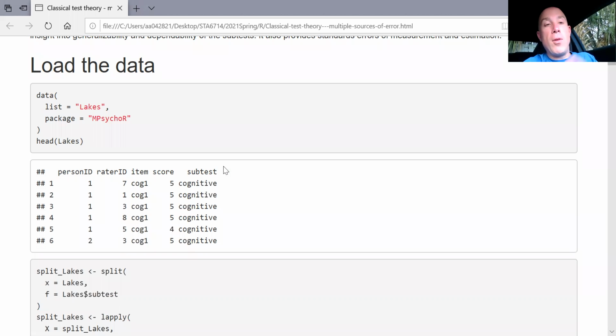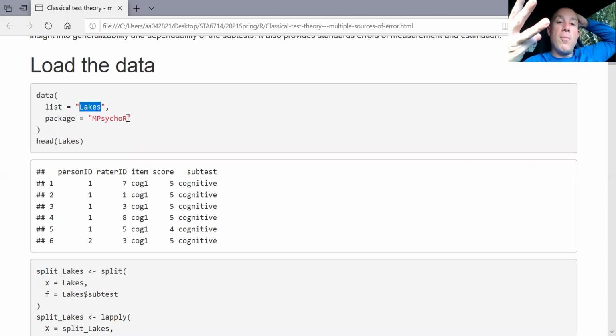All right, so first thing I'm going to do, I'm going to load the data. So we're going to use the Modern Psychometrics with R package, and we're going to use the Lakes data set. This has 3 subtests, so we're going to treat each subtest as its own and just see how things compare with each other. Another model that I could have done was to keep this as one big model and use subtests as a facet. I chose to break it up.